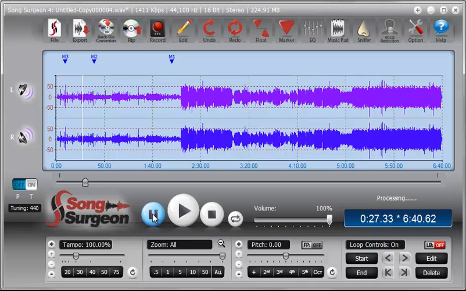there still are some clicks and pops, but it certainly has gone a long way to removing these and making this at least tolerable. So with that, we will conclude this training video for click and pop removal in SongSurgeon version 4.